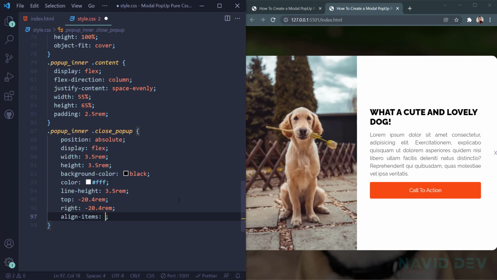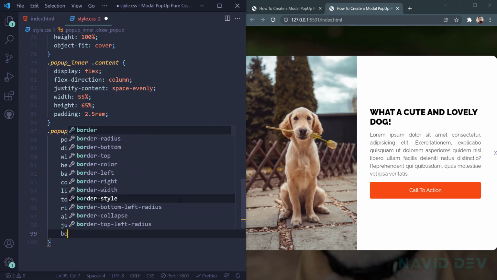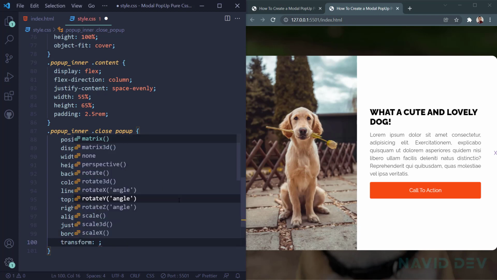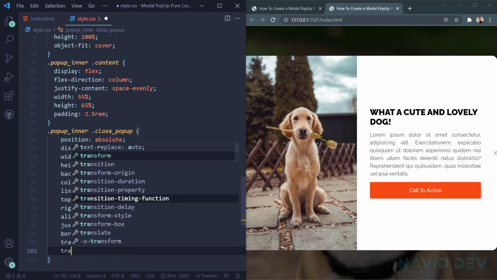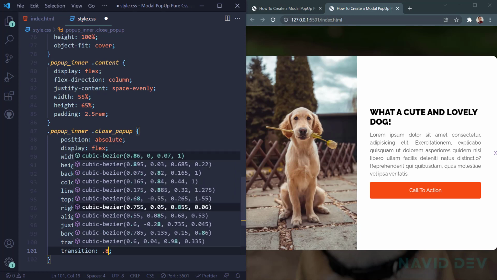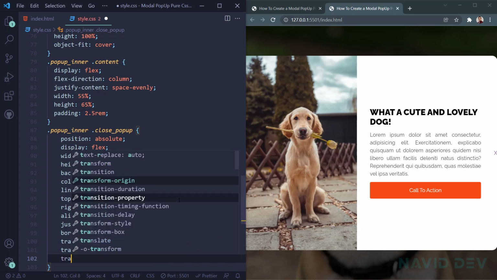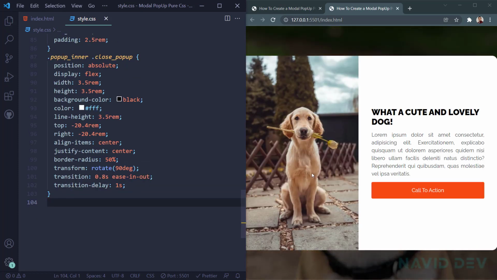I say align items center. I say justify content center. I add a border radius of 50%. I say transform rotate 90 degree and I say transition 0.8 second ease out. Alright, I also add a transition delay. I say 1 second. Alright guys, I hit save.